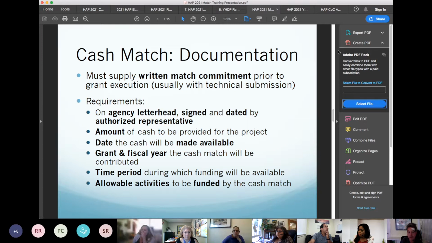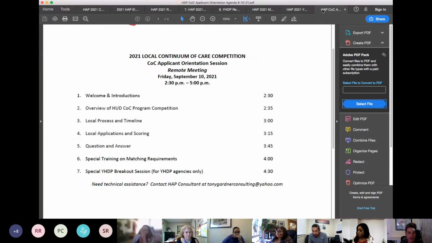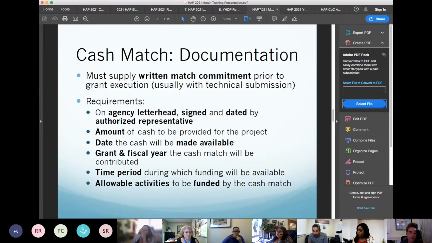The date the cash will be made available, the grant and fiscal year the match will be contributed, and the time period during which the funding will be available. And that has to be the time period of your grant. And then the allowable activities to be funded by the cash match. It has to clearly identify activities that, if you paid for them with HUD funds, would be eligible. In the past, we've had a template, and we have a template for you to use.